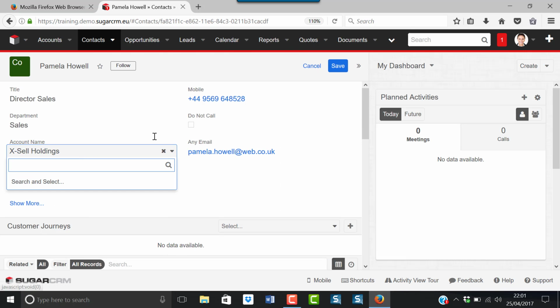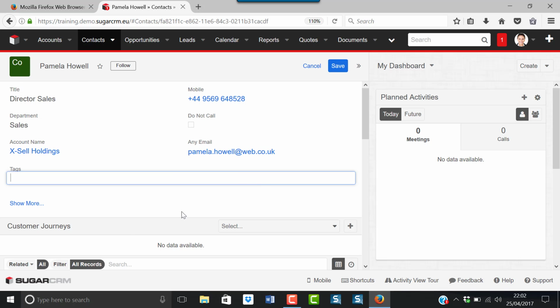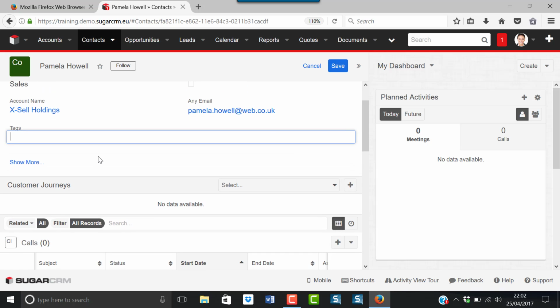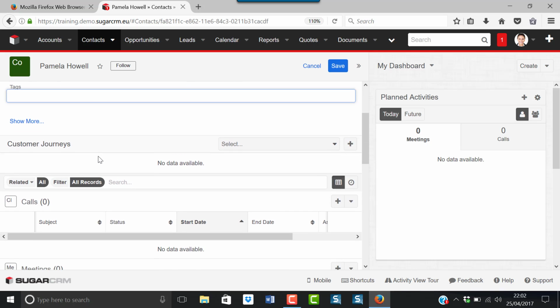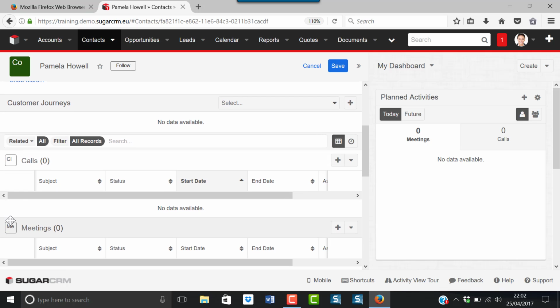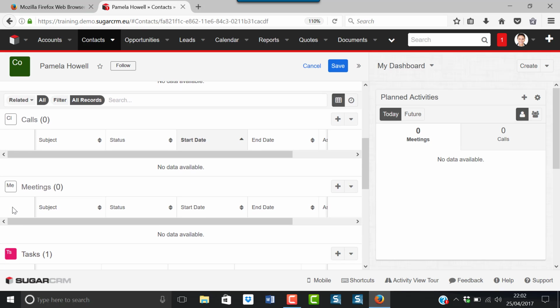So I'm looking at a record here for Pamela Howe. It's a contact record, and what I want to do is see if there's any calls scheduled. You will see that there's a post icon to the left of each section. This identifies the module that the record post is specific to.